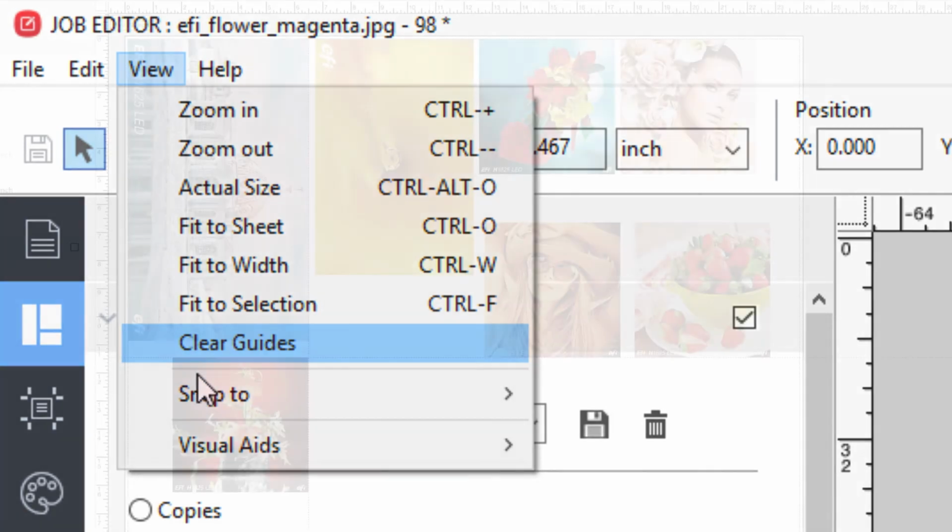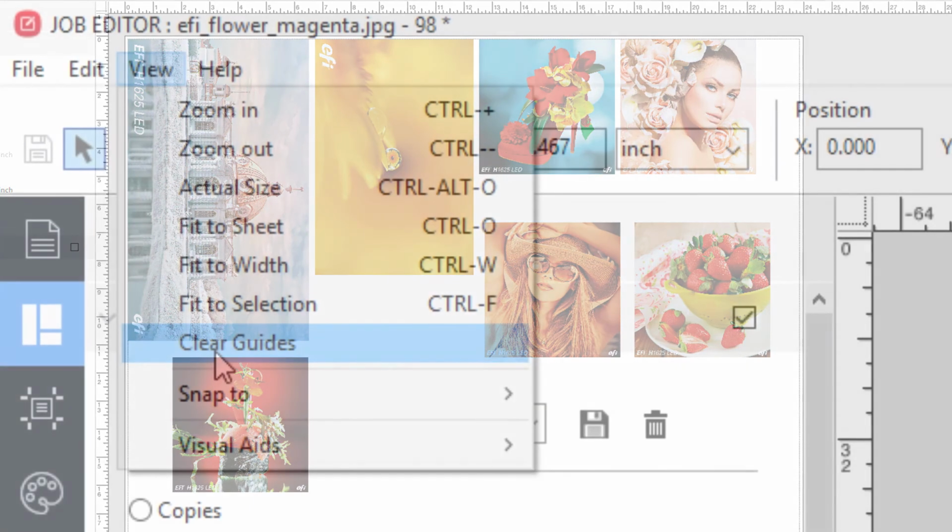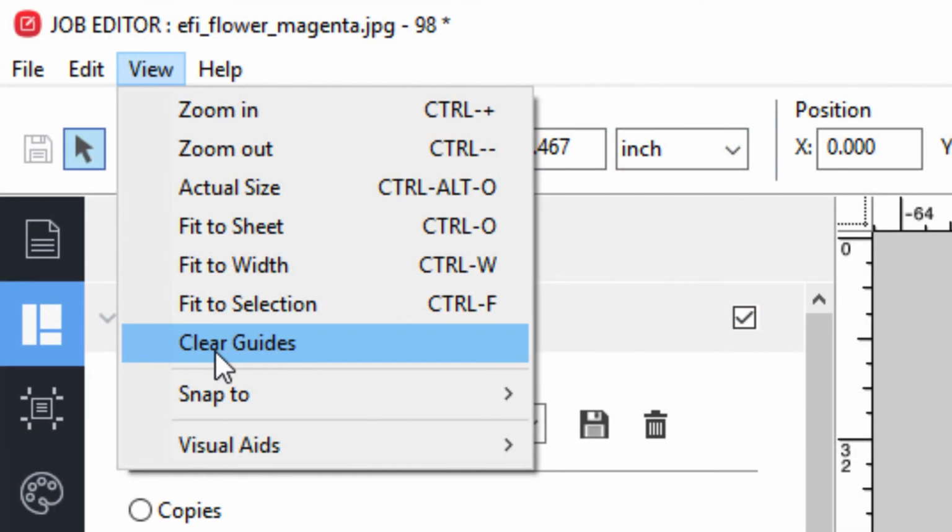The Clear Guides option will remove any of the guides that you have added to your job. You should know also that any guides you add to your job will not be printed. They are used as an aid in aligning images only.